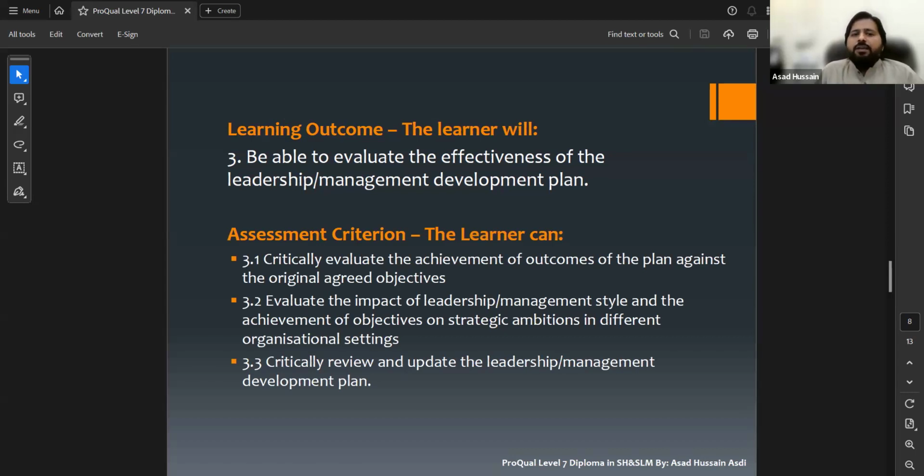3.1, critically evaluate the achievement of outcomes of the plan against the original agreed objective. So a very simple thing is that once you have developed the plan, it is for achieving something. What we are achieving here are strategic objectives. So simply, a candidate should be able to critically evaluate. Okay, I have discussed critically evaluate.